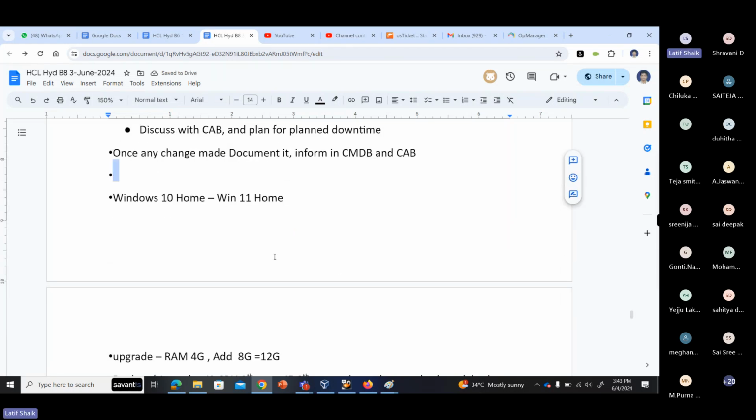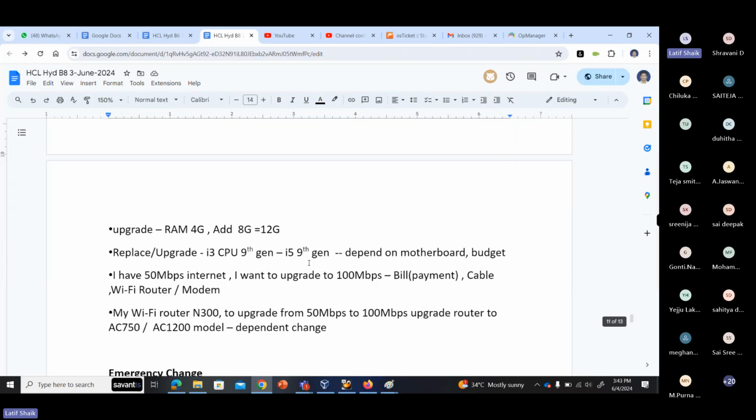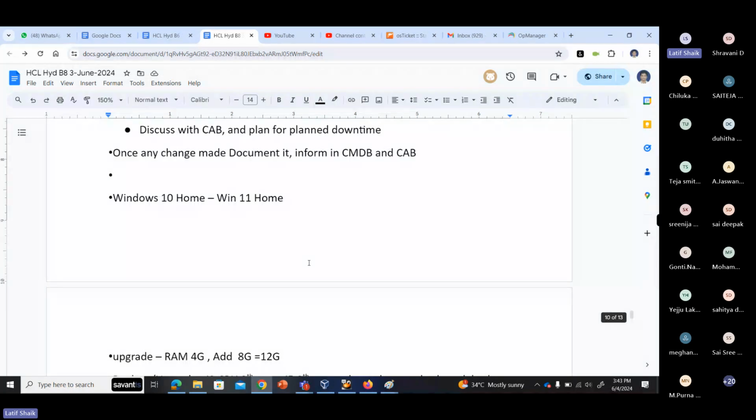So I have written something like I have Windows 10. I want to change or upgrade it to Windows 11. To do that, I have to check the edition. Both are home editions, and both have hardware compatibility and application compatibility. You have to check that before you do it.